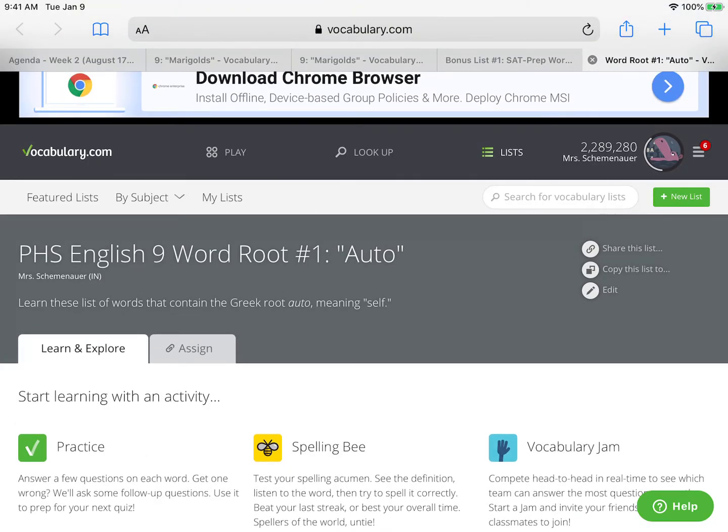Now, as far as turning it in, you will be emailing that screenshot to me, but I am asking you, as the title of the email, please don't miss this because I get a lot of email from a lot of people, please make sure that you title your email whatever the title of the list is. So if I were turning this list in on Friday, I would call the email PHS English 9 word root number 1 auto. And this, by the way, is one of our bonus lists.